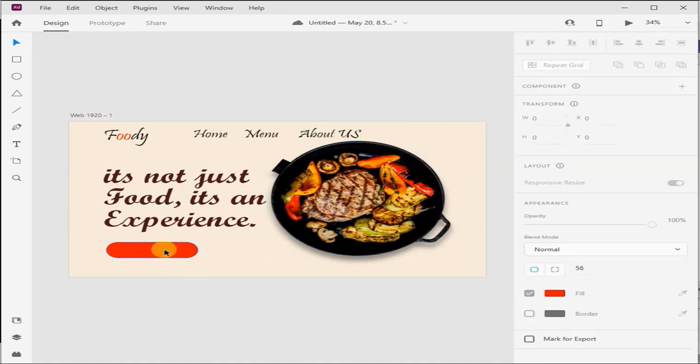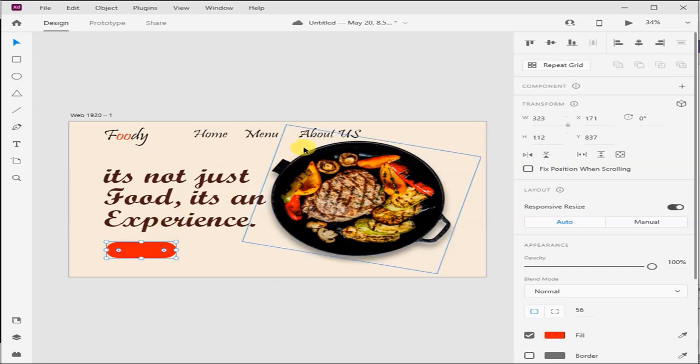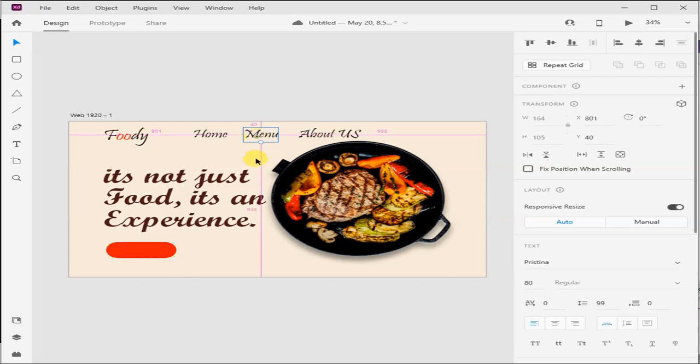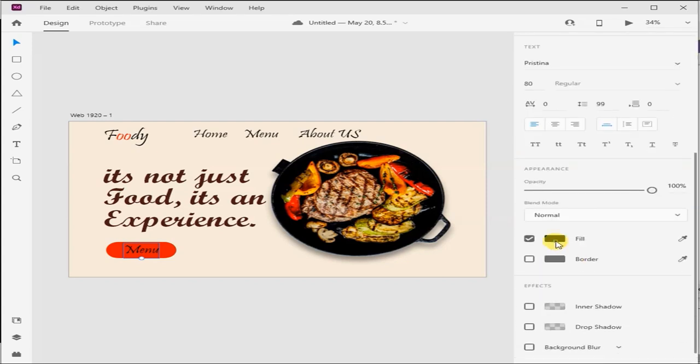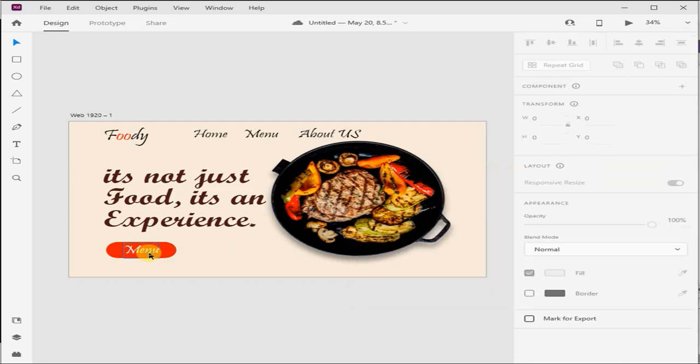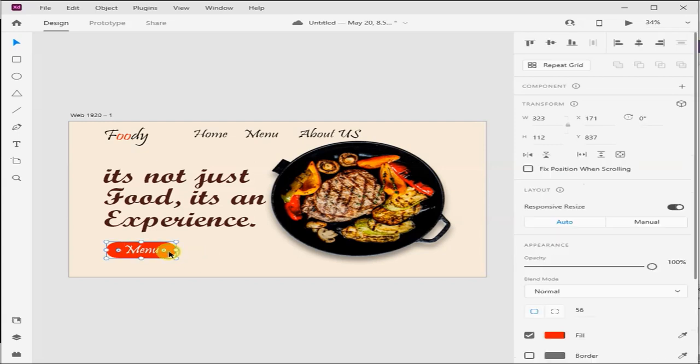Then we can put text over the button as well. So let's say in this case we can just make duplicate of this menu and place it over that. If you notice, the menu is below the shape, and to bring the menu above the shape, just right click on the menu, then click on bring to front. There you have it. You can change the color of this to white, and there you have it, guys. Then you can change the color of this.